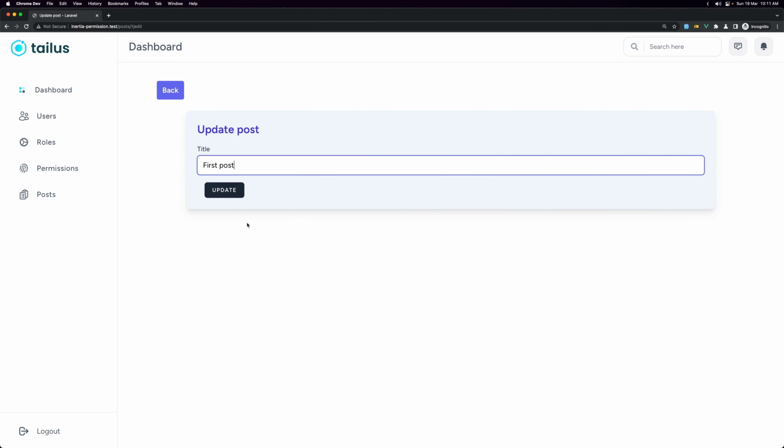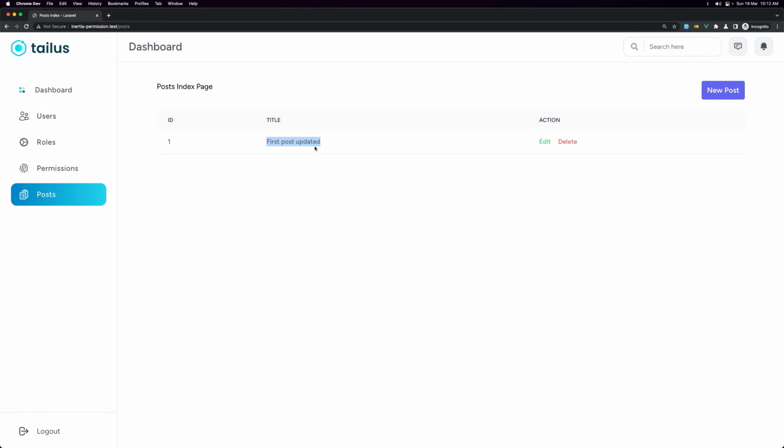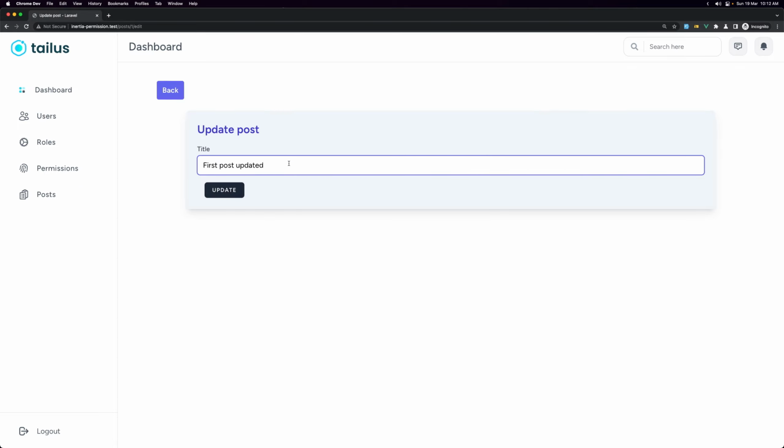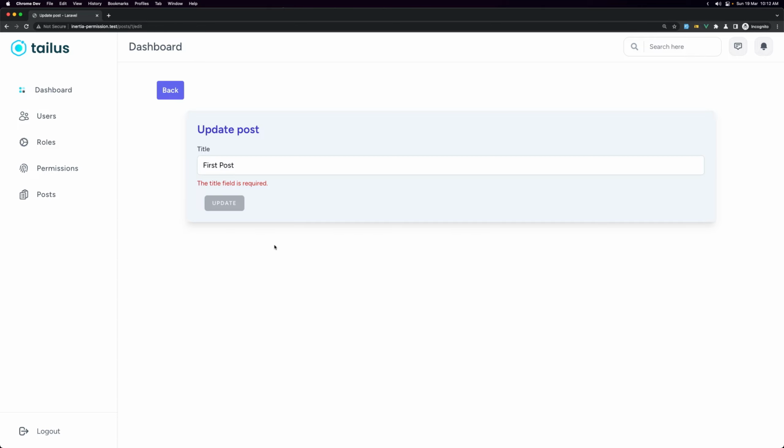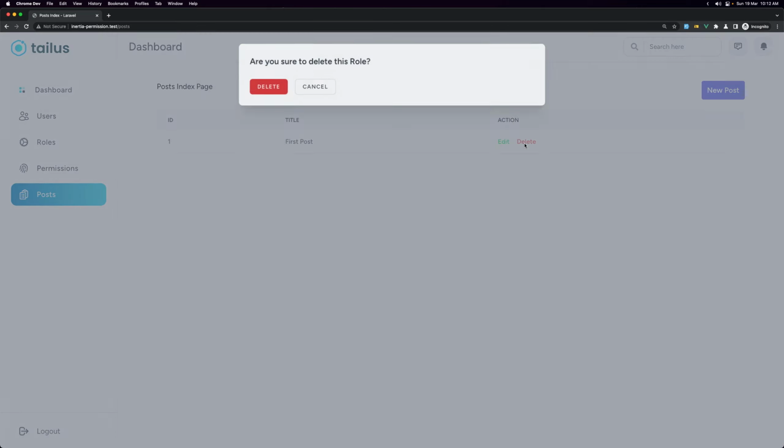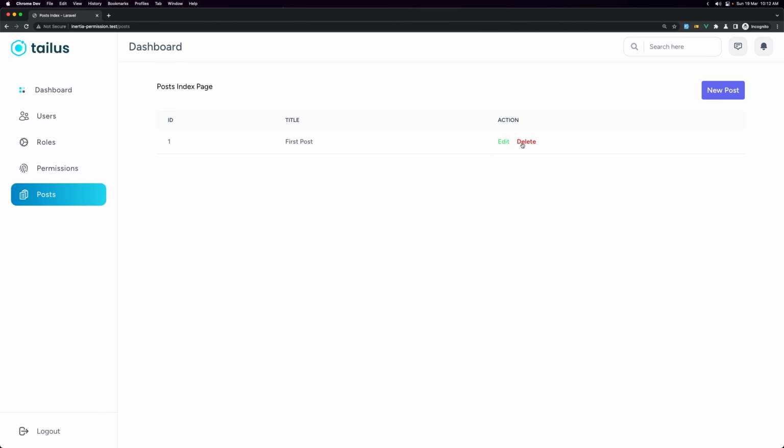Refresh here. First post updated, I'm going to say. Click update. We redirected back and the first post is updated. If I remove everything and say update, we have the title field is required. Okay. Just first post like this. Now update, we are good. Let's say delete, cancel, delete this, and it's deleted.